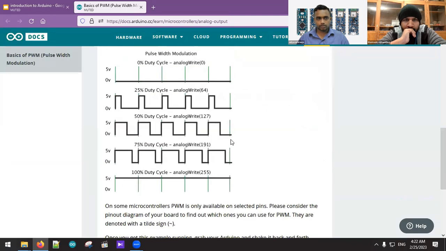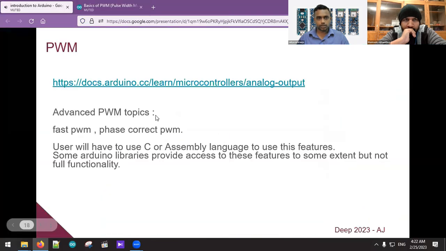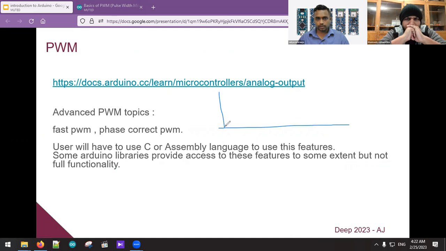Okay, this is only the basics. If we switch back to this and talk about advanced PWM topics, there are two things you need to know. The first is fast PWM. It counts from 0 to 255 like this, then goes down here, then again counts from 0 to 255, then goes down like so. This one is called fast PWM, right?